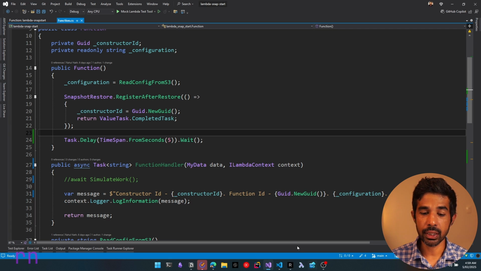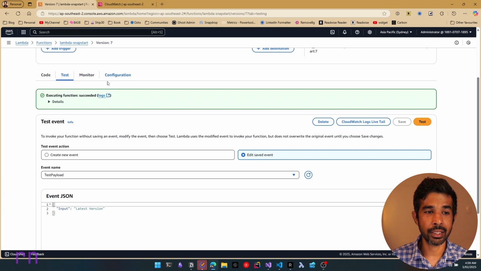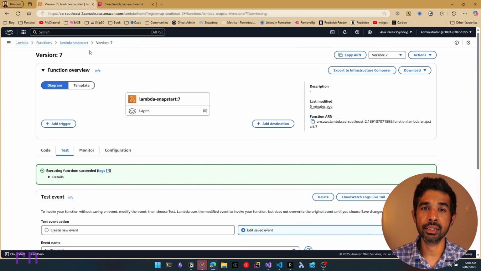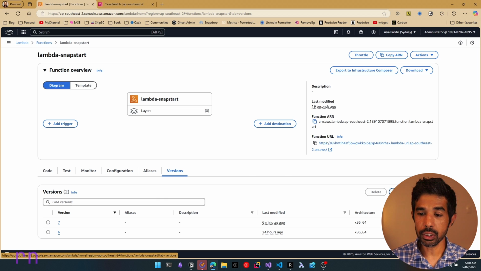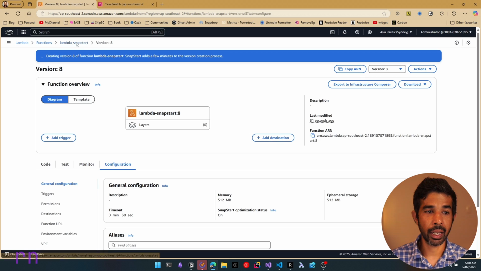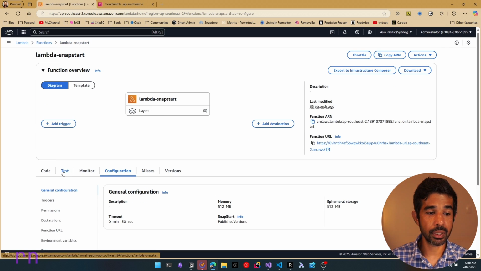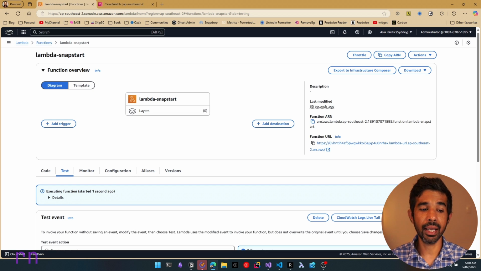Now, once it's published, let's navigate back into our AWS console and make sure that's all working fine before we start the load testing on this. Let's also make sure that we create a version so that we can use this as soon as we are ready. We have triggered version 8. Now, if I come back to our Lambda SnapStart, go into test and click test again, this is going to invoke the latest version.